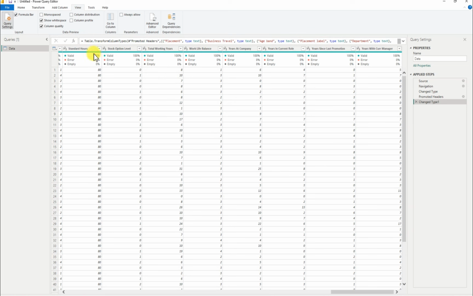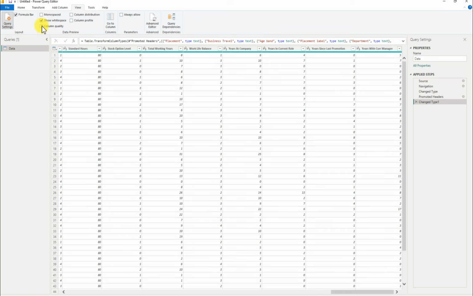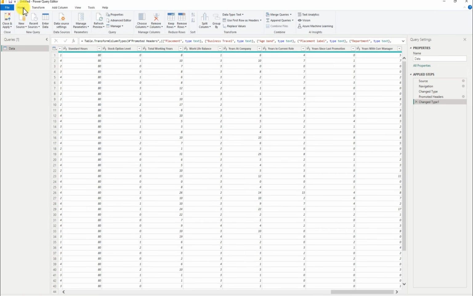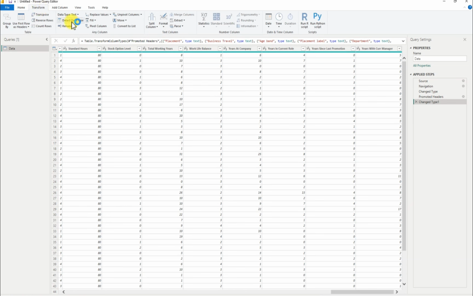Correct. So what I'm going to do is uncheck the column quality and go back to home. In case you find any row or column data format not really the way it should be, just go to transform. From the transform, you see detect data type. So we have the correct data type. Everything is actually correct here.